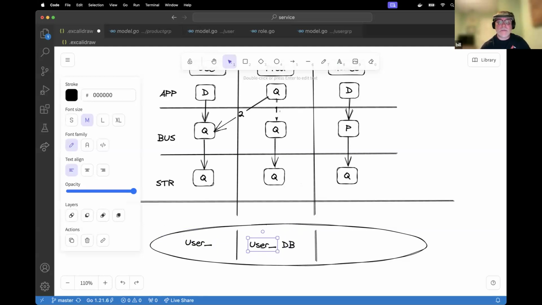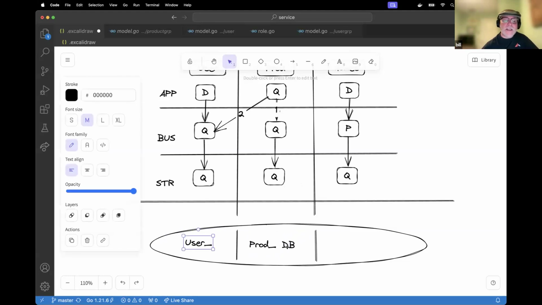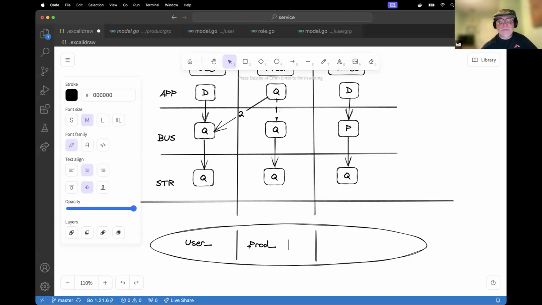Or a prod prefix. We could do that. Or if you have a database like Postgres, you could do that with schemas, couldn't you? Define a schema for the user domain, a schema for prods, and so on. You can do it either way. I've done it like this, and it's been fine. It's been fine. Okay.